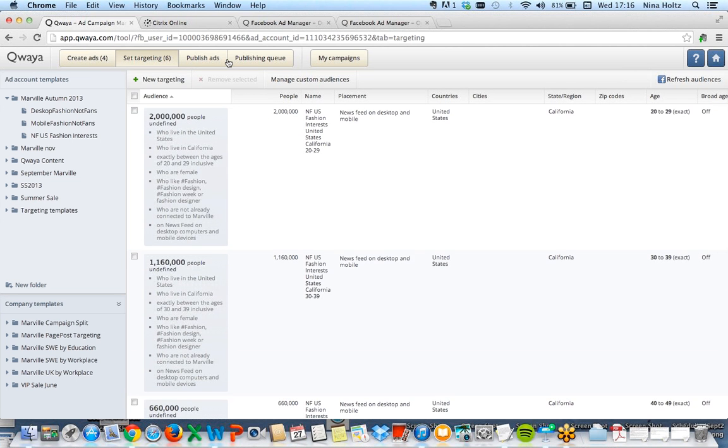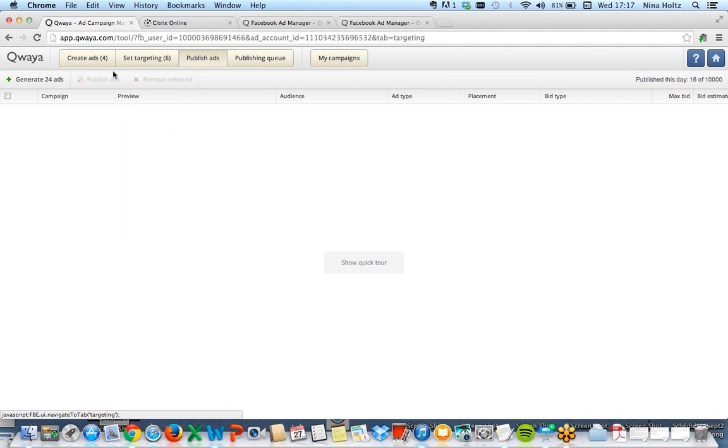So when you set up the targeting here as you like it to be, you go to Publish Ads. In Publish Ads, you click here on Generate 24 ads, and that's because we have 4 ad creatives and 6 targetings. And you will get 1 ad for each combination of the different ad creatives and the different targetings. So you'll be able to see how all the different ad variations are performing in the different target groups.